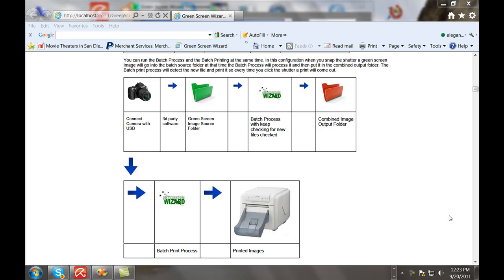And they are as follows. We have batch itself, which will allow you to process a lot of images from a folder. We have batch print, which will allow you to print a bunch of images from a folder. And we have event mode, which will allow you to quickly process images. And then finally we have email, which will allow you to email your images. So those are the 4 main components of the batch event upgrade.